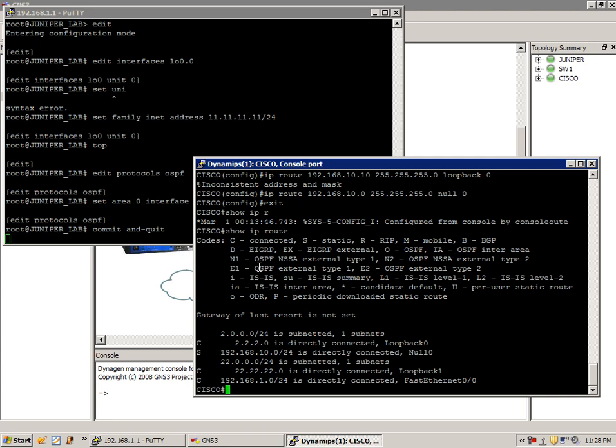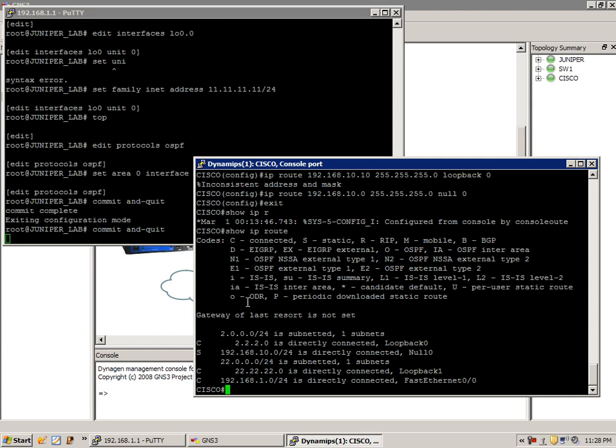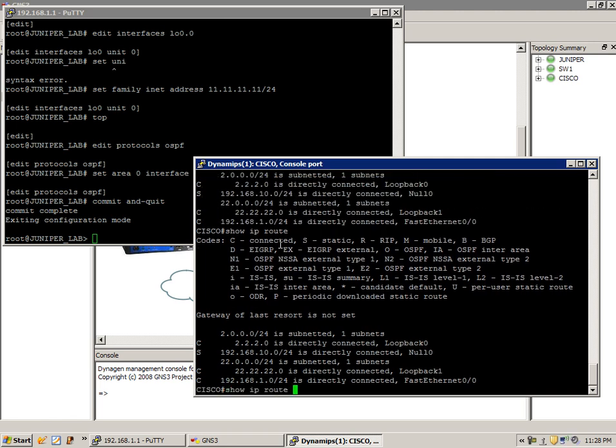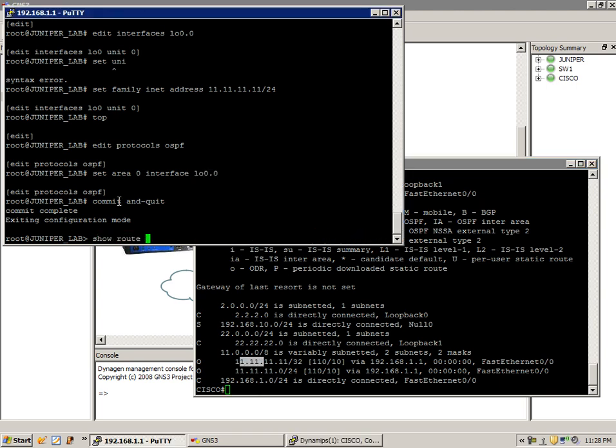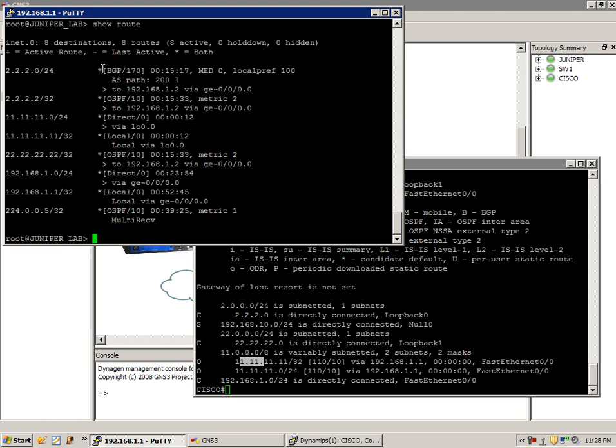So I want to show you what this is going to look like on the Cisco side. So now if I do a show IP route, now we are seeing the OSPF learned route. And the whole purpose of doing this again was, if I do a show route on the Juniper side, we have the routing protocol that the route is learned. In this case, the 2 network we're learning from the Cisco side via BGP. The route preference is 170.